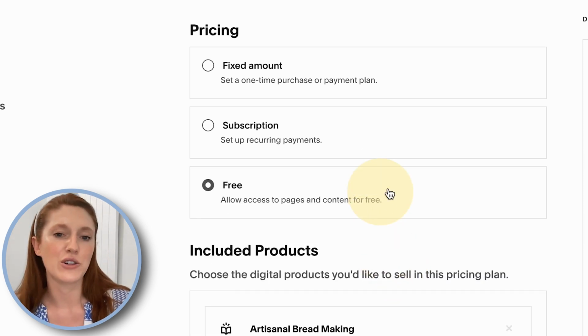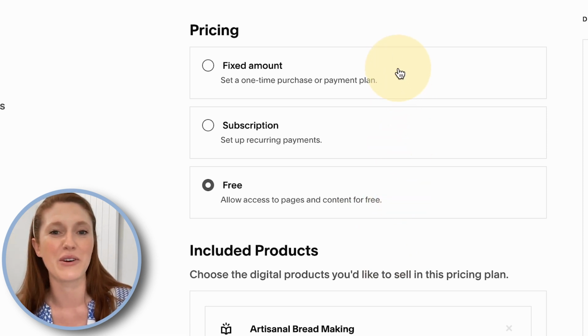And then free allows your course to be free, but granted, if you're a course creator, it takes a lot of work to create these things. I would definitely recommend you do a paid program.